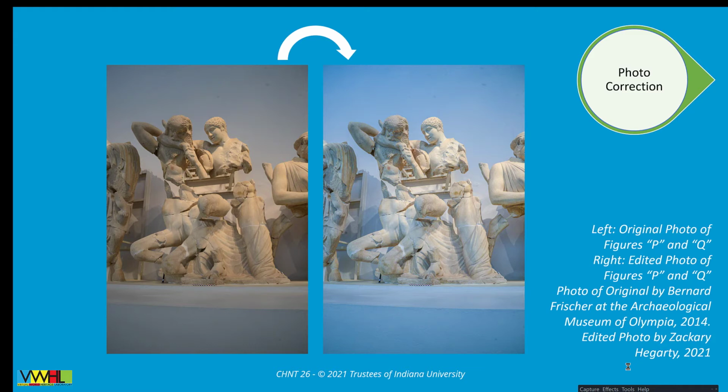By way of an example, the edited photo from the model of figures P and Q on the right is much more tonally flat in comparison to its original counterpart that you can see here on the left. This allows more detail to be seen by both the eye and eventually the photogrammetric software.